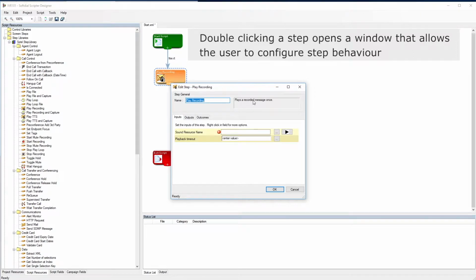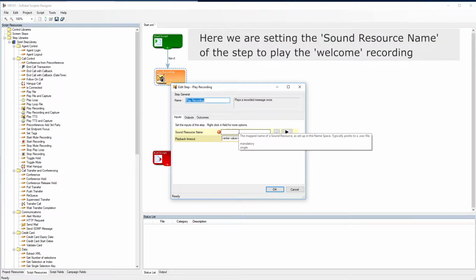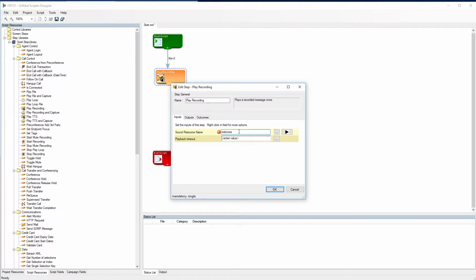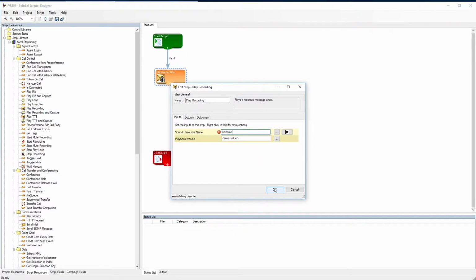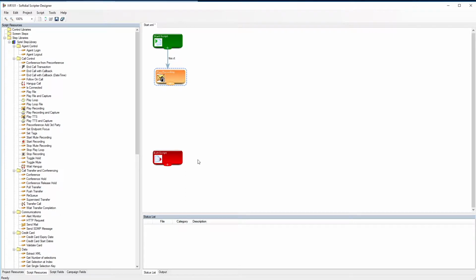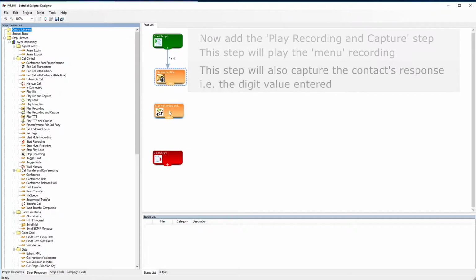Double-clicking a step opens a window that allows the user to configure the step behavior. Here we are setting the sound resource name of the step to play the welcome recording. The playback timeout setting has a default value, so there is no need to enter a value for this. Now add the play recording and capture step. This step will play the menu recording. This step will also capture the contact's response, that is the digit value entered.